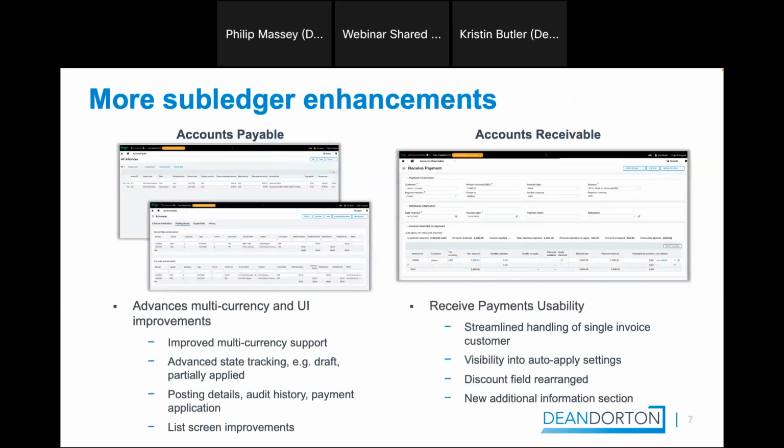All right, so some more subledger enhancements. For those of you that do advances in accounts payable, it has been greatly enhanced. It was one of the last straggling windows within the Intacct solution to come off of the very old interface. But the advances screen now has been much enhanced and has additional multi-currency support in it as well.